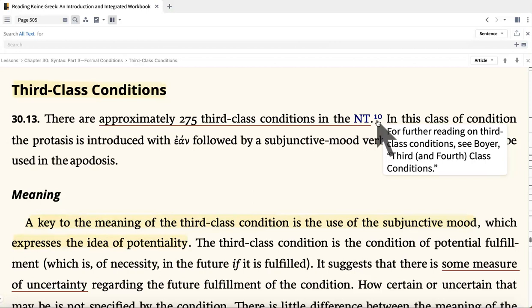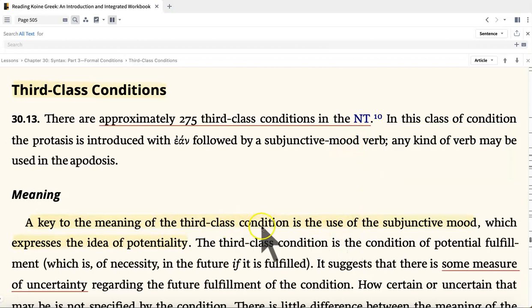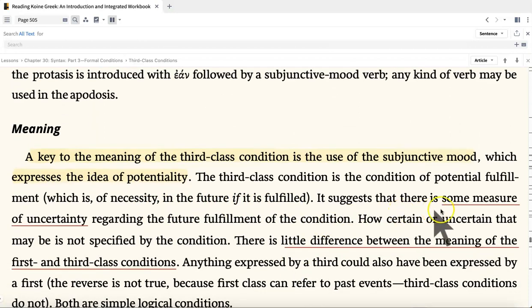The meaning is, with the use of the subjunctive mood, which expresses the idea of potentiality, the third class condition is the condition of potential fulfillment, which is of necessity in the future if it is fulfilled. It suggests that there is some measure of uncertainty regarding the future fulfillment of the condition.